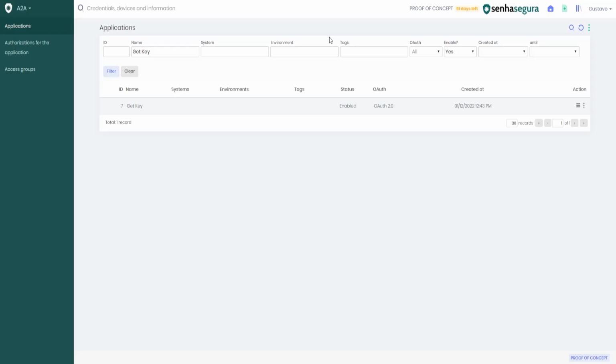Hi everyone! Today we will learn how to request access to protected data using senhasegura's API. Imagine your environment includes encrypted data to protect sensitive information, and we have the key to decrypt the data securely stored in senhasegura.